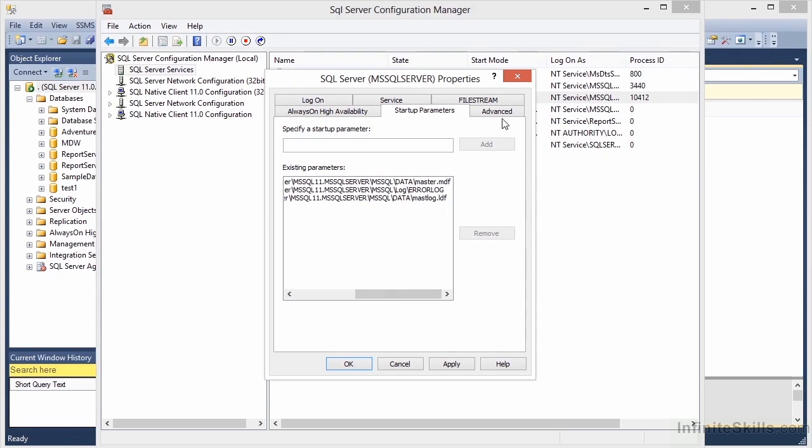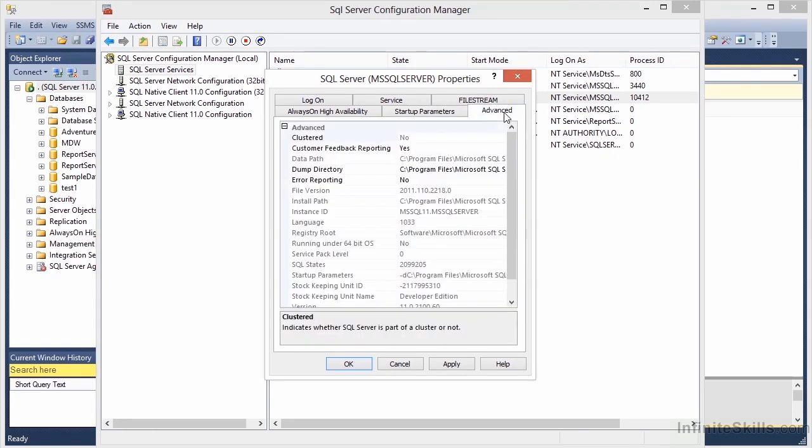These are the only databases that we have to reference because everything else is going to be referenced from within the master database. On the Advanced tab, we can see several read-only fields, as well as several changeable fields. We can see if the instance is clustered, if customer feedback reporting is enabled, and if it is, we can turn it off or turn it on, depending on our corporate requirements. We can see the default data path, we can see the dump directory, which we can change as necessary. We can disable error reporting, which reports back errors to either Microsoft or a corporate reporting server.